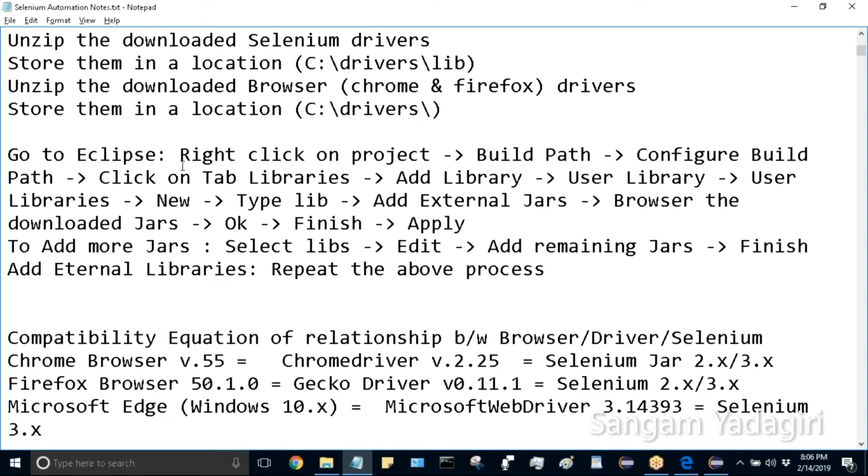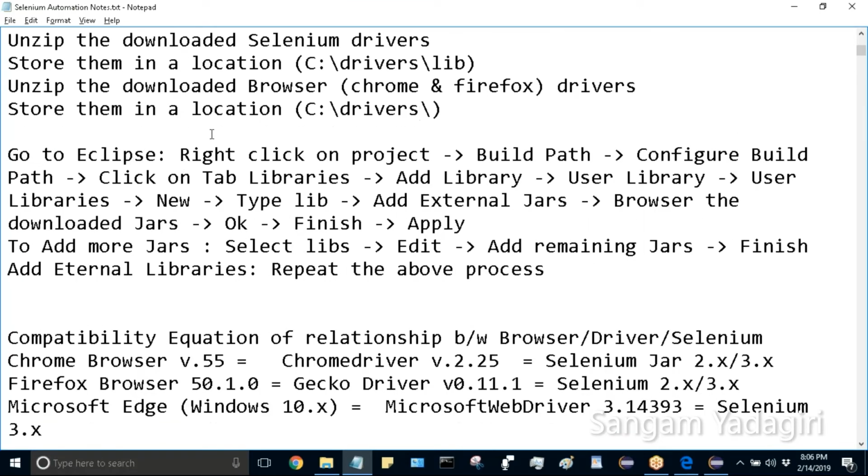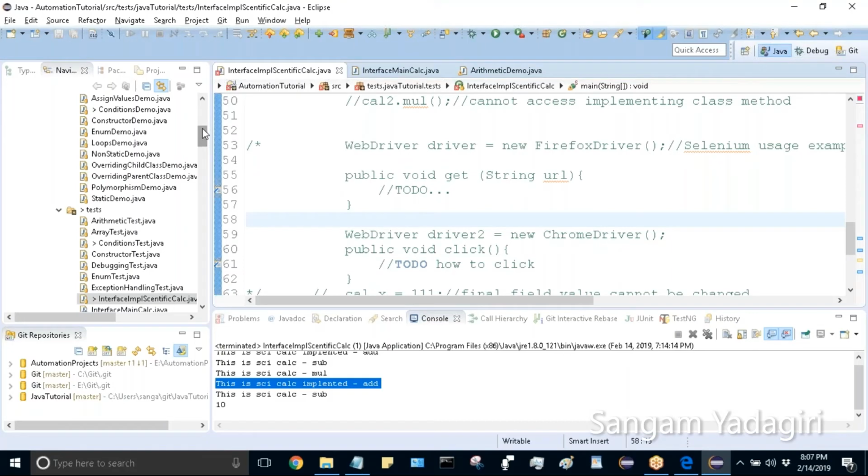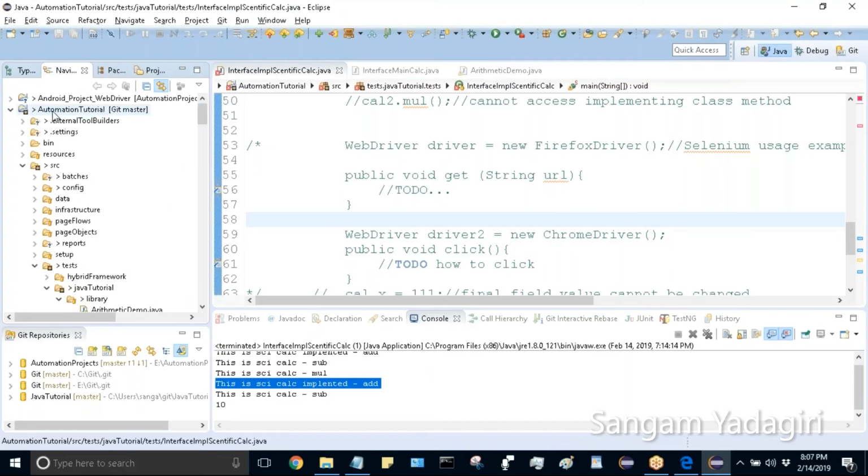Okay, everybody is clear? If you're not clear, tell me right now. Otherwise, this is very important, initial configuration. Okay, everybody is clear? Yes. Okay, great. So now I have created already automation tutorial, another project, not the Java tutorial.